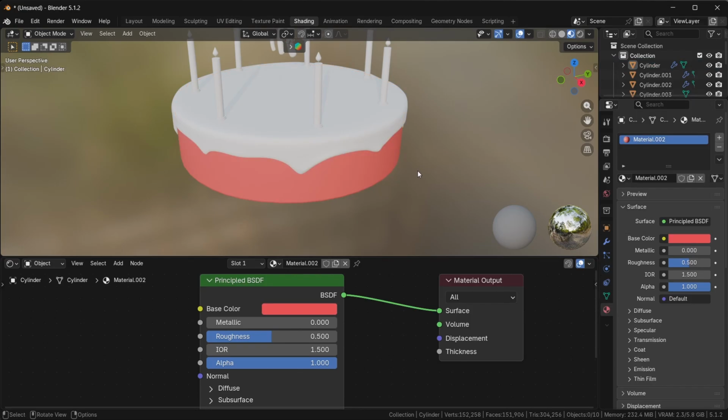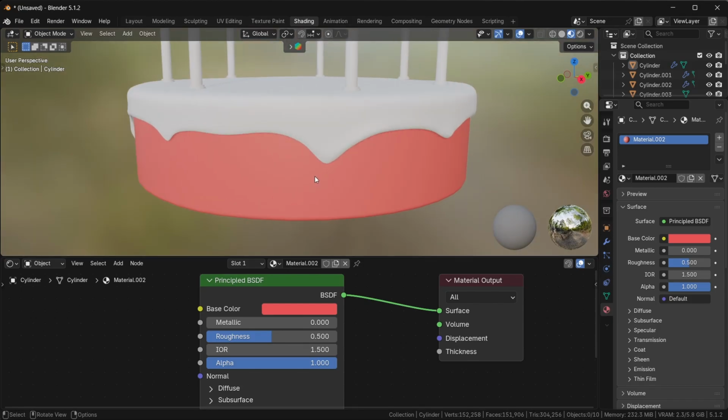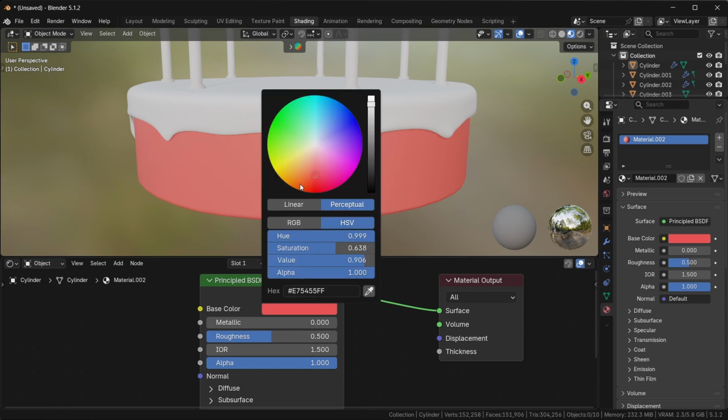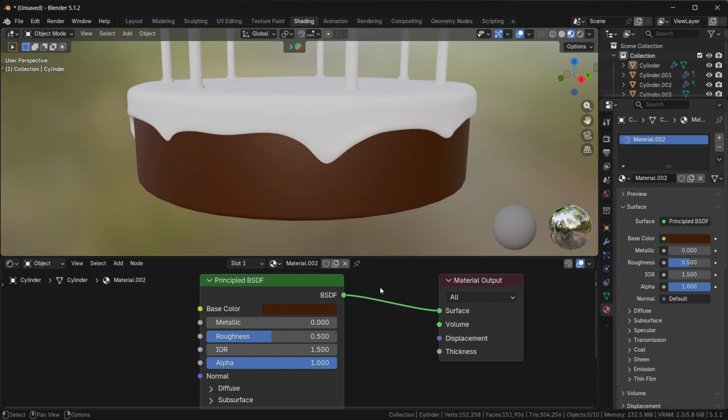In this shading nodes, you can add different nodes and then connect them to get an output. If I change the color in the node, it will change the color there. I will keep it chocolate color in this case.